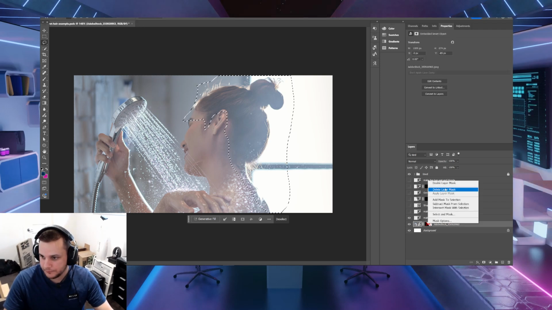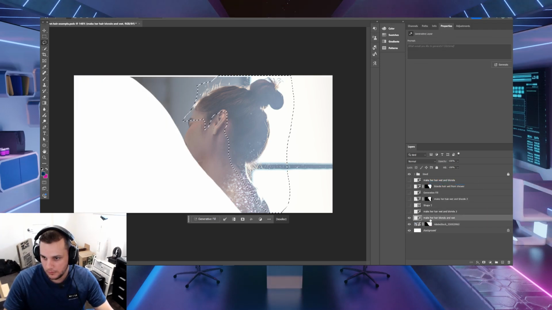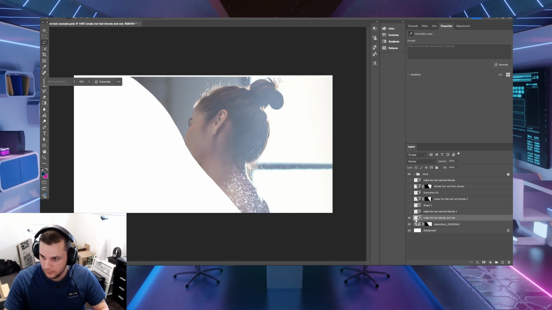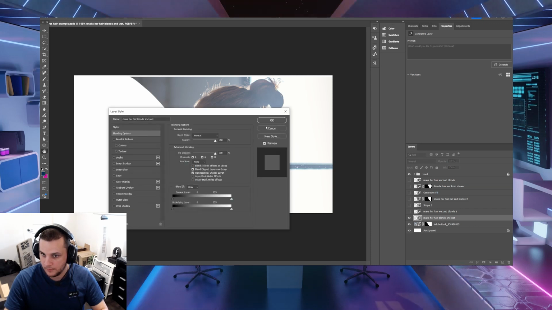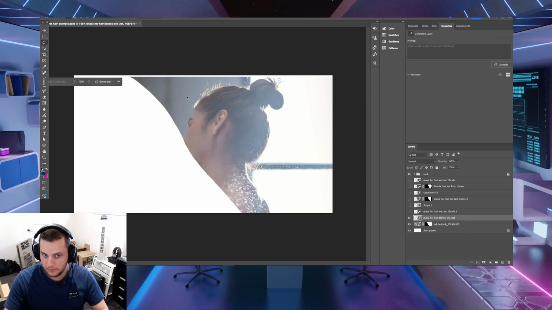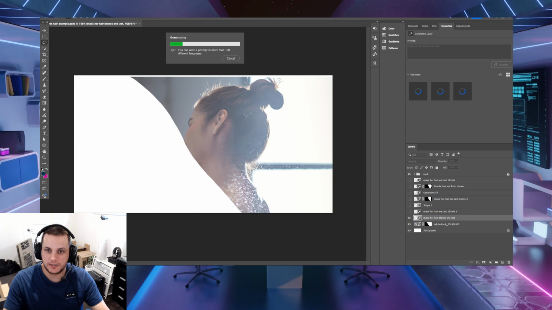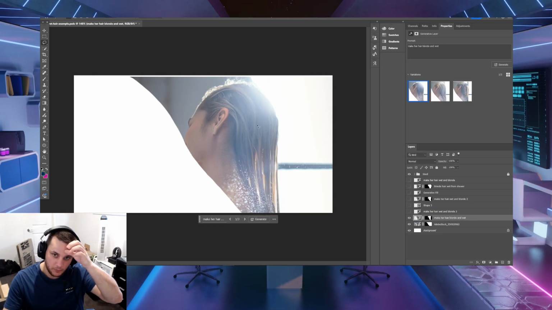Now, when I do that, I can run the same prompt with this context, and you'll see that it will generate blonde hair that's wet based off the context of this image. Now, because this image is very restricted, we're not going to get as good a result. So let's just make sure this works. Yep. So we've got wet blonde hair from the shower.